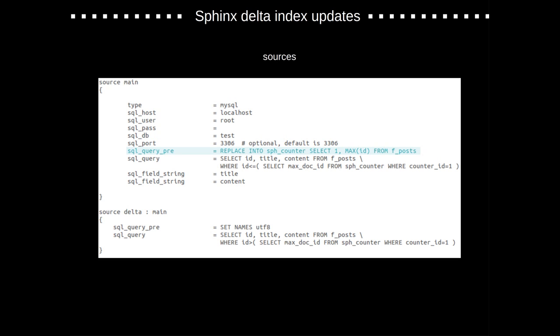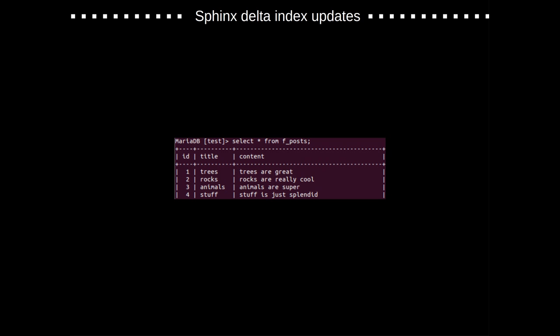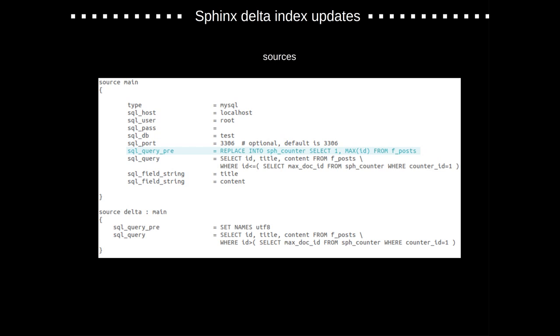Notice that the main source executes a pre-query that keeps track of the maximum value of ID from our MariaDB data source, that fposts table, and it stores it in a table called sphcounter. The main source then grabs documents from fposts where the ID is less than or equal to the maximum value of ID stored in sphcounter. In other words, it will grab all the documents from fposts.